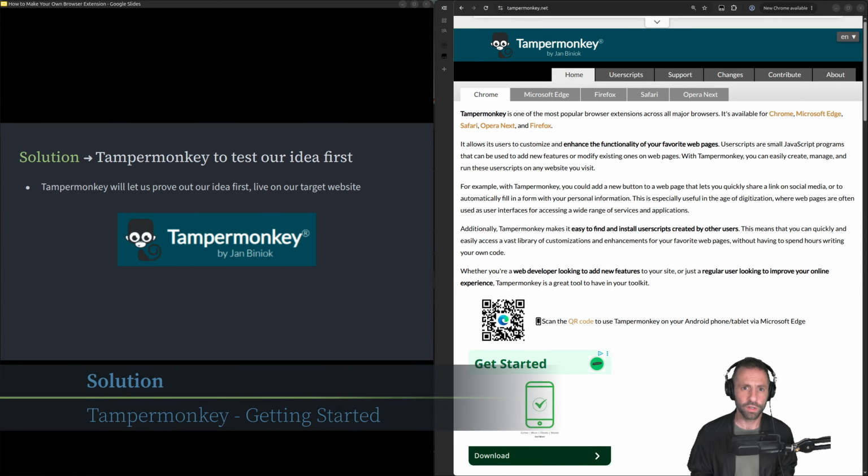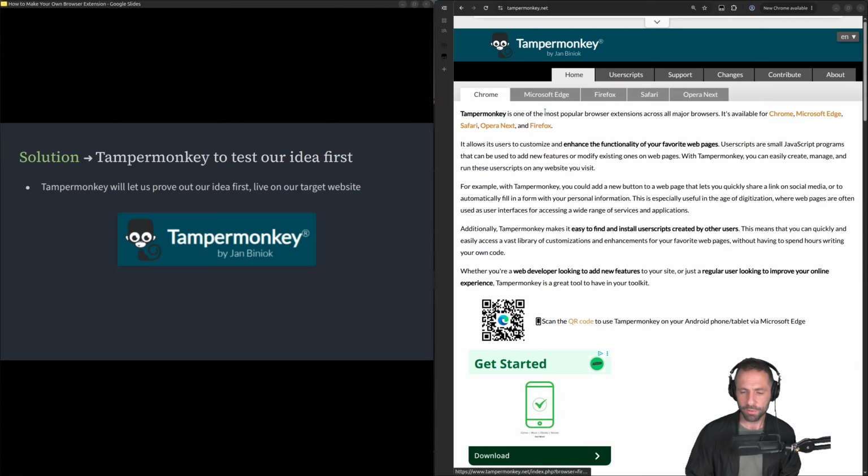For this solution, we're going to start with Tampermonkey to prove out our idea, make sure it works first. And so Tampermonkey.net is over here on the right pane, and it's one of the most popular browser extensions. You can get it for Chrome, Edge, Safari, Firefox, and it just allows you to customize your web pages.